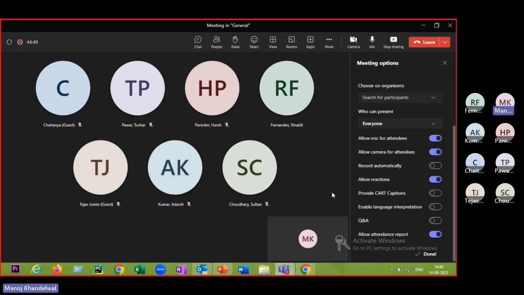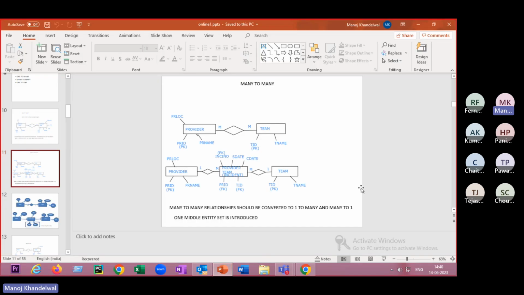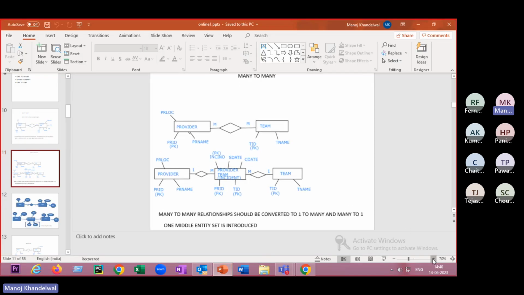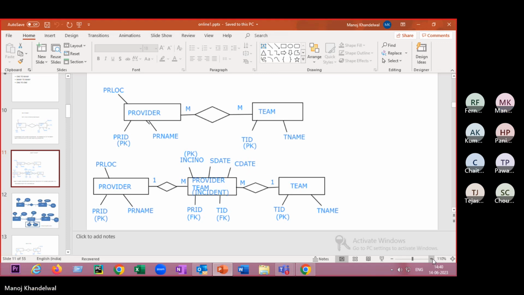Whenever we have a many-to-many relationship, we cannot implement it directly in SQL. It's not possible to implement directly. So there is always a middle entity set. Whenever you have a many-to-many relationship, there is always a middle entity set. Always. There will always be a middle entity set.